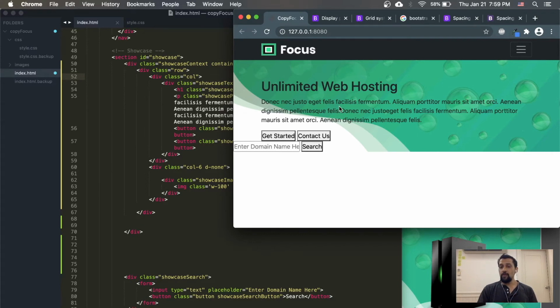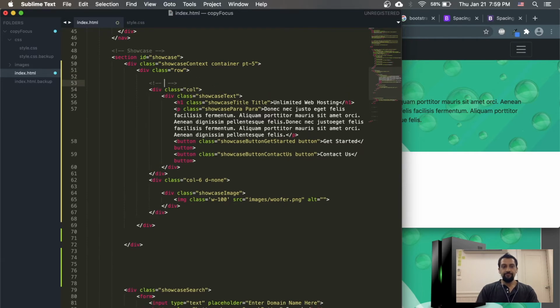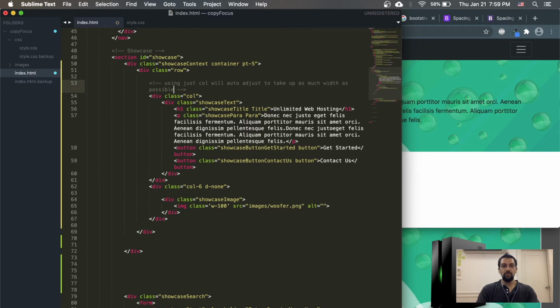So this is the power of grid already. We can see it's very responsive right away. Here I want to leave this for my display purposes as just column. So using just column will auto adjust to take up as much width as possible.